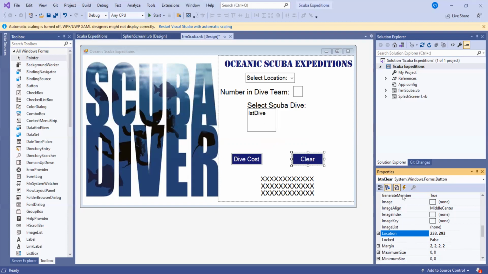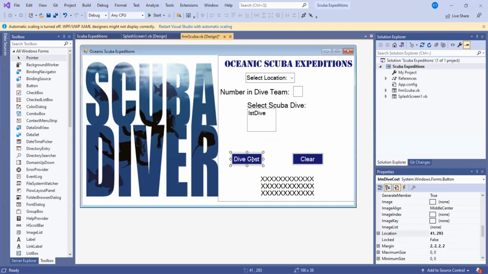Give me a minute to do so. The clear button is 233, 293, and the dive cost is 41, 293. Make sure they are in the right location. I think just because I did not do the scale right at the beginning, all my objects are off in location. Yes? What was the location again?